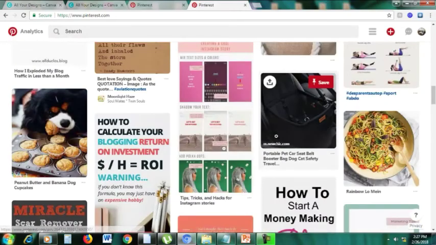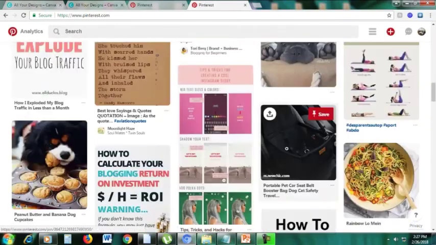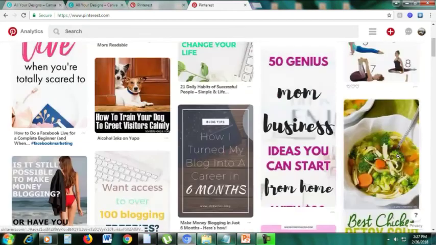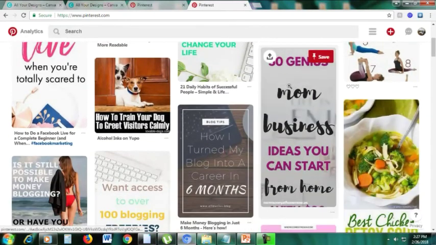If you can see here, this short pin looks ugly. Short pins like this do not look good. So the pins that you want are long pins like this: 50 genius mom business ideas, because they are very eye catching.